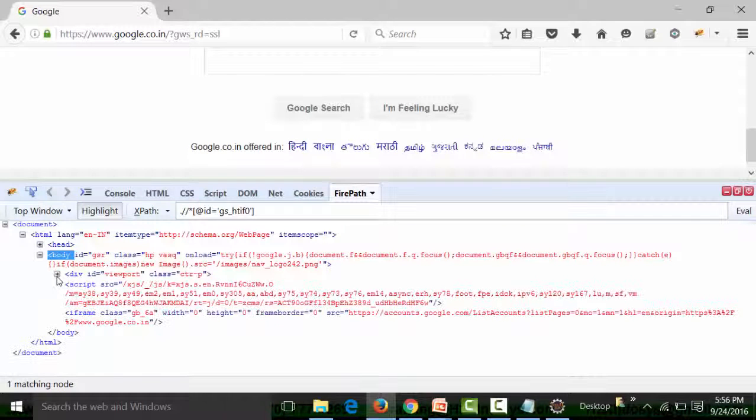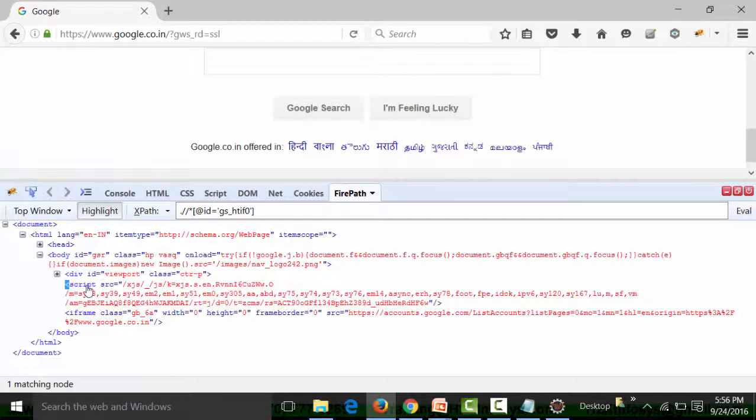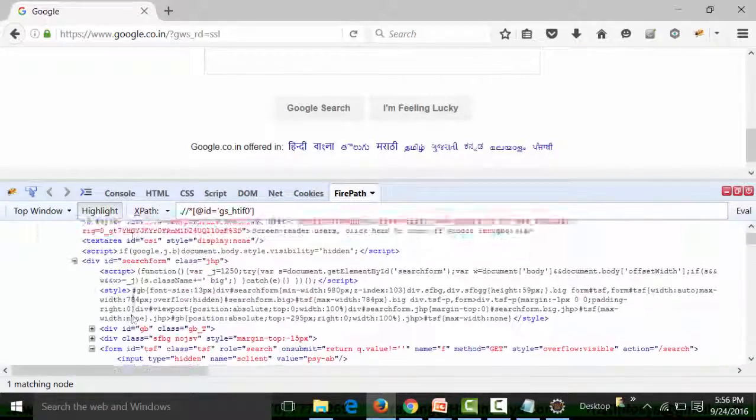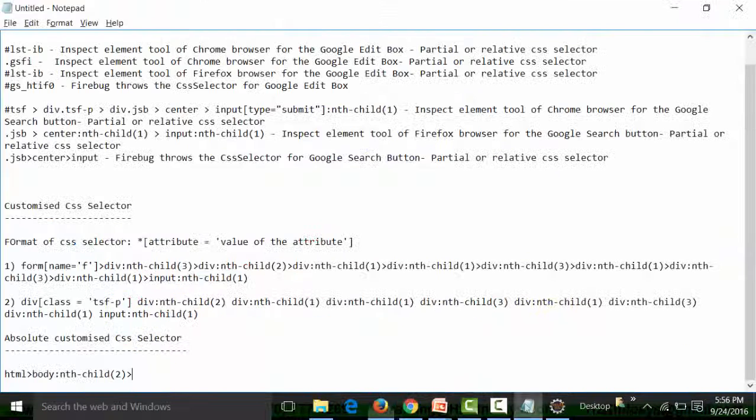Below it, the body tag has how many childs? First child, second child, third child. So first child somewhere down, the HTML script for the edit box is present. So this is the child in which, when you expand this child, the HTML script for the edit box is present. So this is div colon nth child 1 greater than sign.